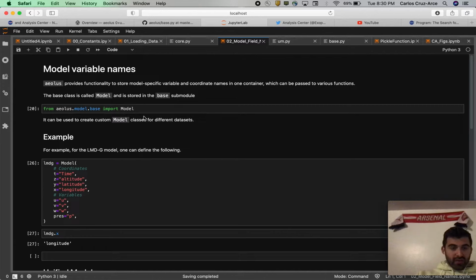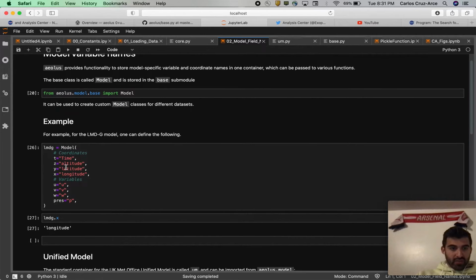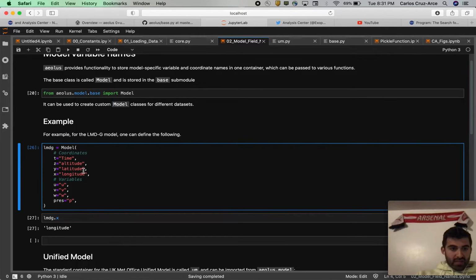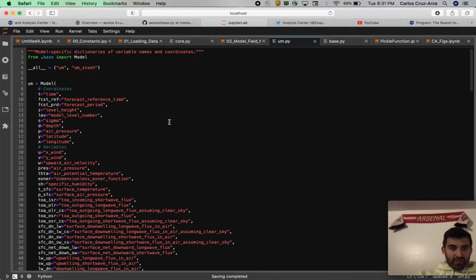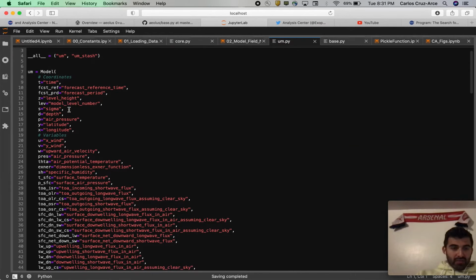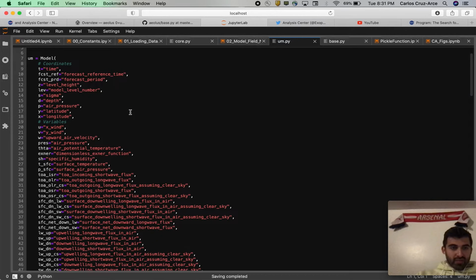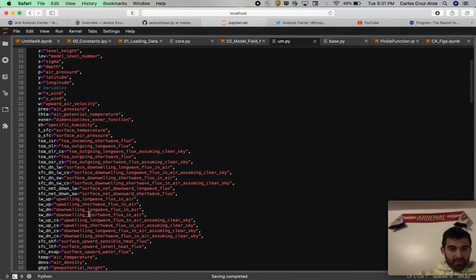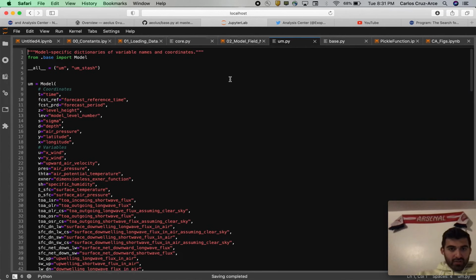you to define variables with strings. So for example, this LMDG is equal to model parentheses, and here they have set t equal to time, z equal to altitude, etc. And you can take advantage of this by making your own models. So for example, this is a preloaded model, and with the model module, you can set whatever variable you want to whatever string you want.